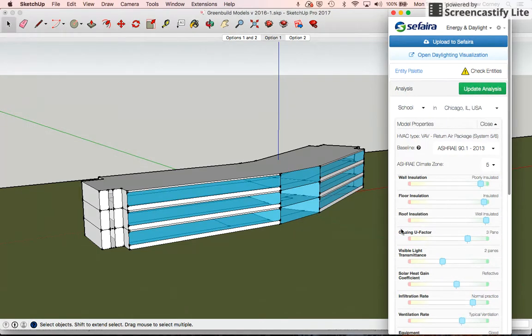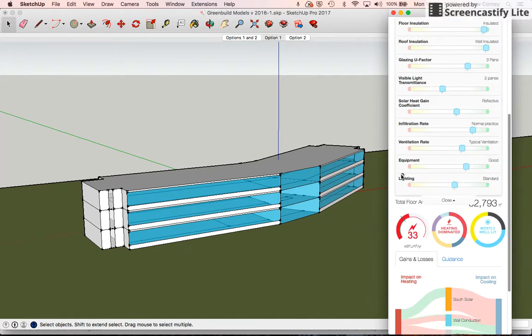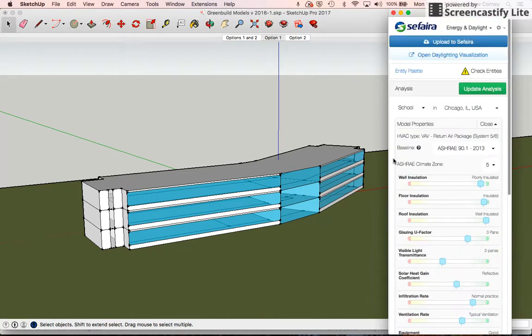Choosing the building type will also preset some of the values that are in this slider range down here. Specifically, it will adjust space use properties like ventilation rate, equipment, and lighting.